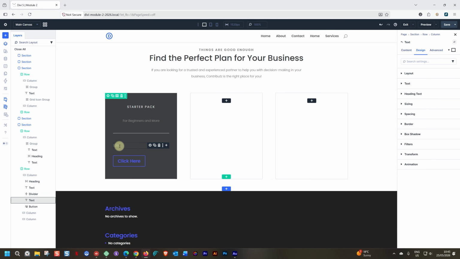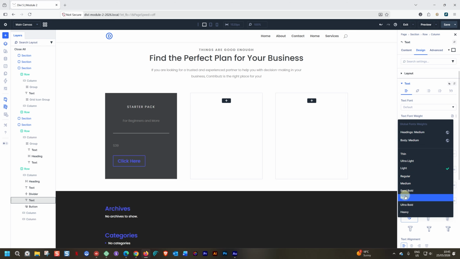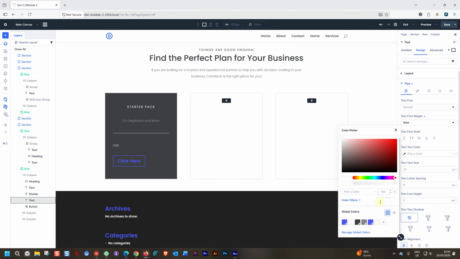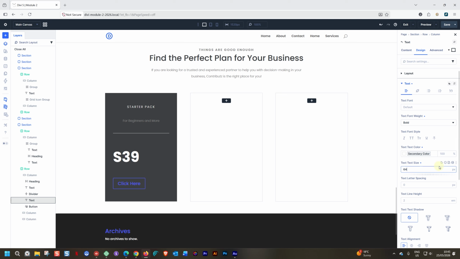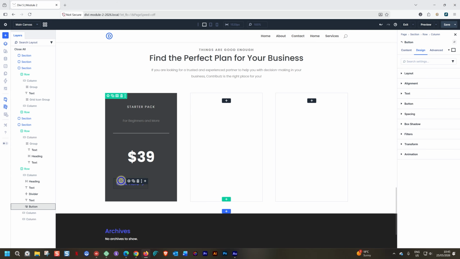Select the price. Go to design. This is text. Let's change our text font weight to bold. We change the style. No need for that. Color, we put it on secondary color, which is white, and our text size on 64 pixels. And we align it to the center. Did I type an S there? It should be a dollar sign. Let's do that again. Dollar. That's much better.